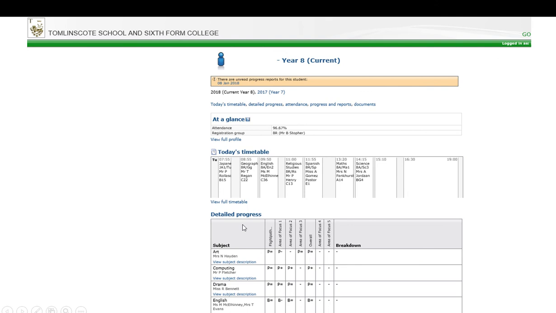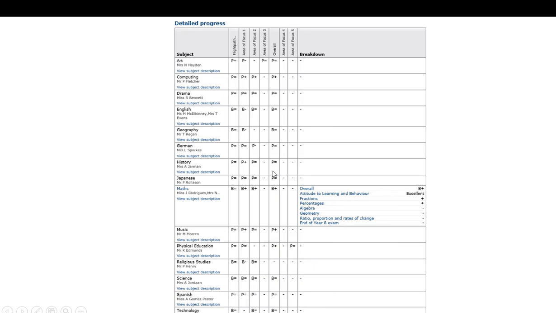I'm going to focus in a little bit more on the detailed progress section, and here we've got the subjects that your child studies. You've got their flight path for that subject. So in this first column, the P equals means that they're on a pink flight path, B equals means that they're on a blue flight path, and if there's a Y equals, that means they're on the yellow flight path for that subject.